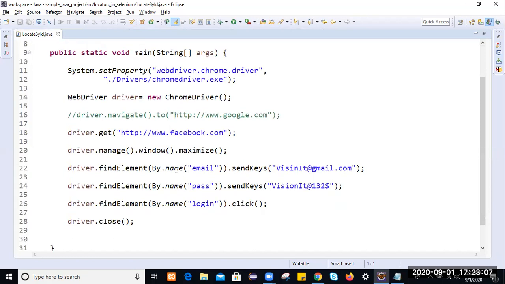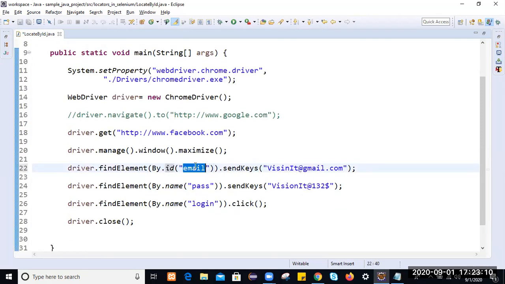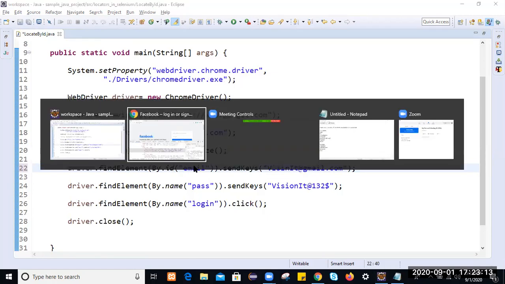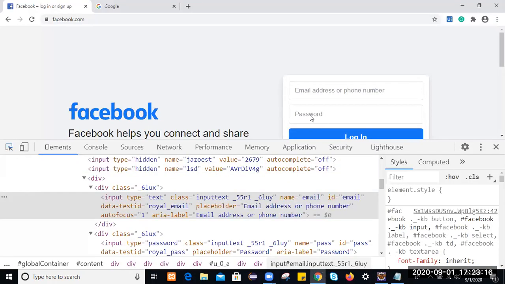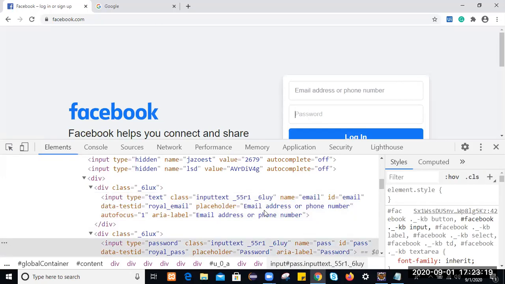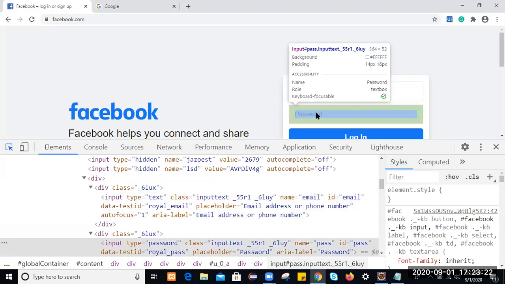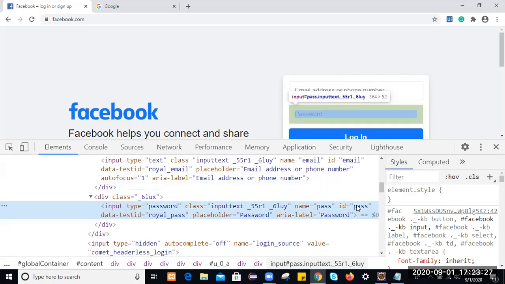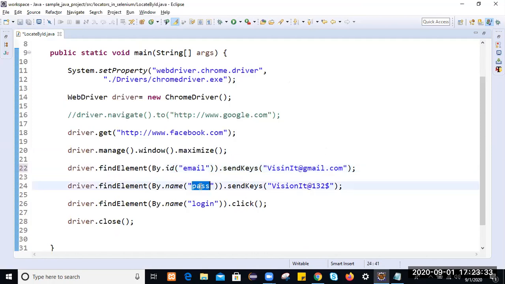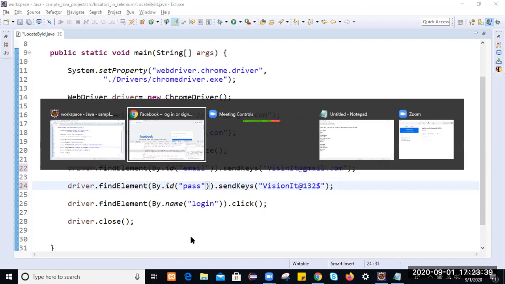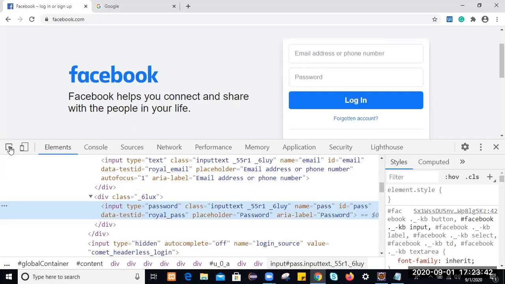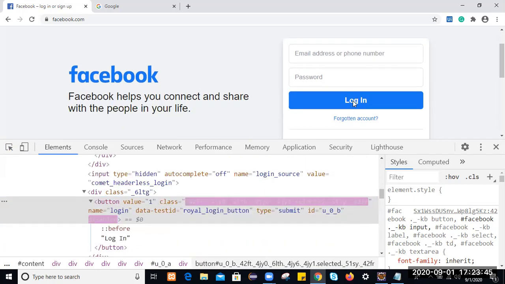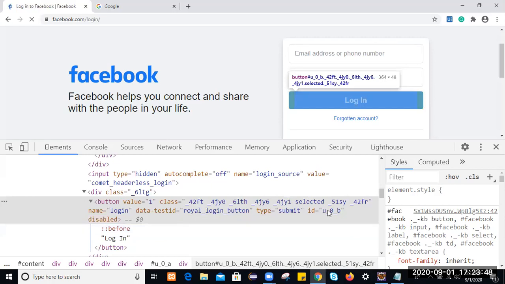Go to the page and just change ID equals to email, same as the name. Similarly for password, you see ID and name are unique here. If you click, the ID for password is pass, like the name. Again go to the page, the ID is already there, just change ID equals to pass. And for this login button, what is the ID? Again inspect and click on this.